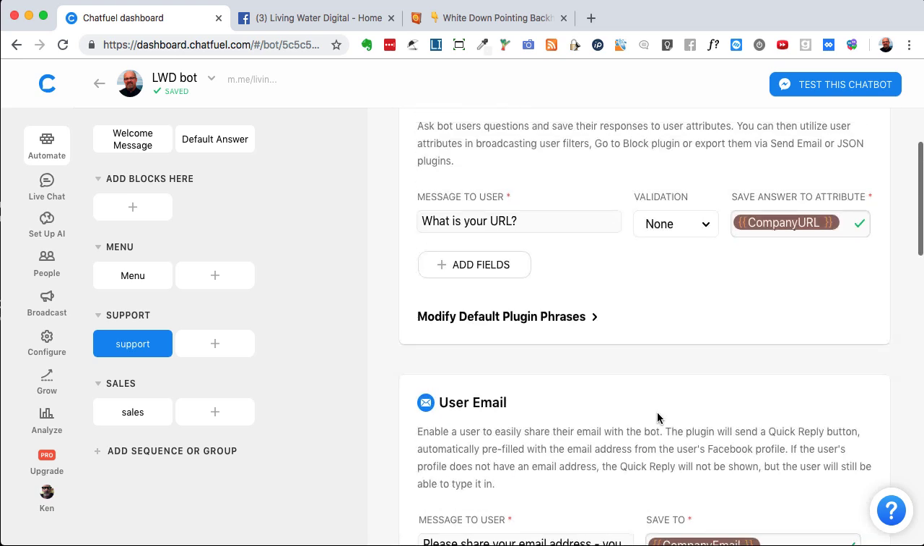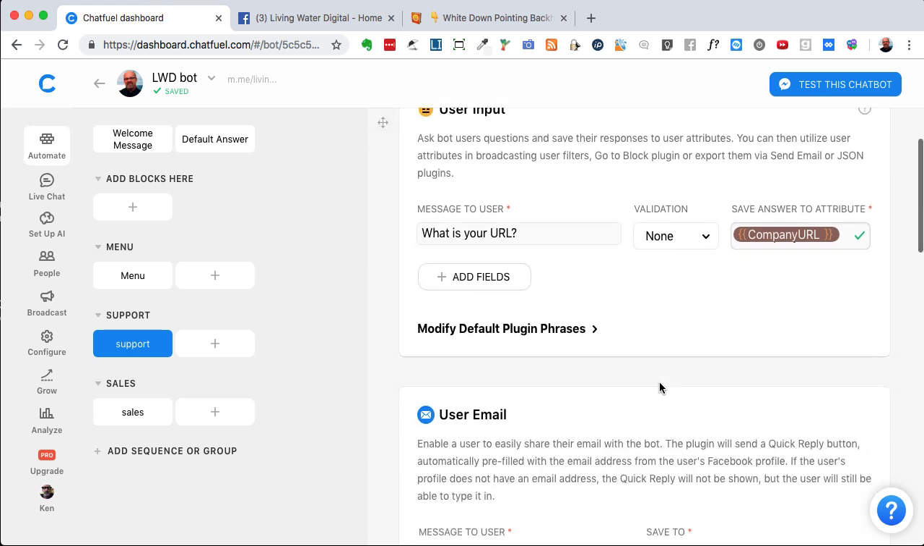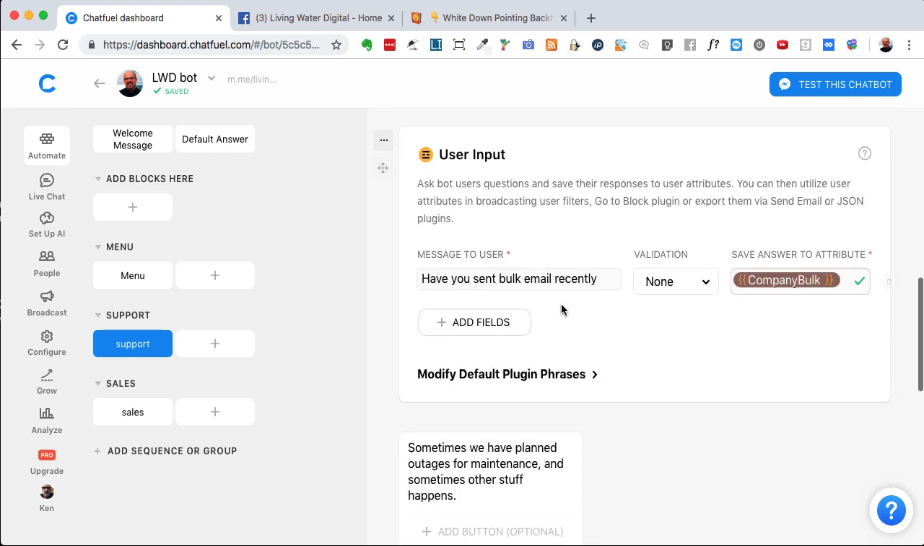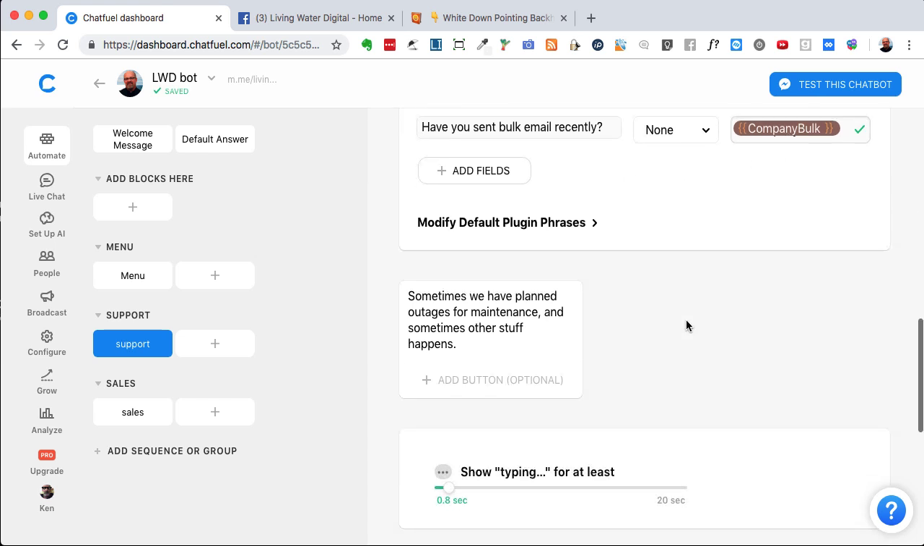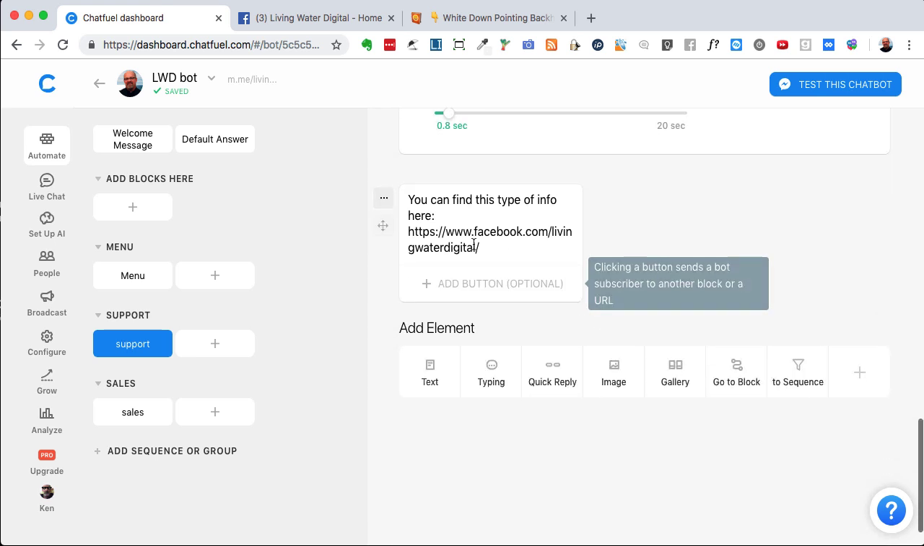Okay, so again, this is all linear stuff. So they click on the support button. We ask them what's your URL. We save it to this attribute. We ask them to share their email address, which will be saved to this. We ask them, have you sent bulk email recently? I should put a question mark there. And then we save it to that. We tell them, sometimes we have planned maintenance. And then we say, you can find info here.